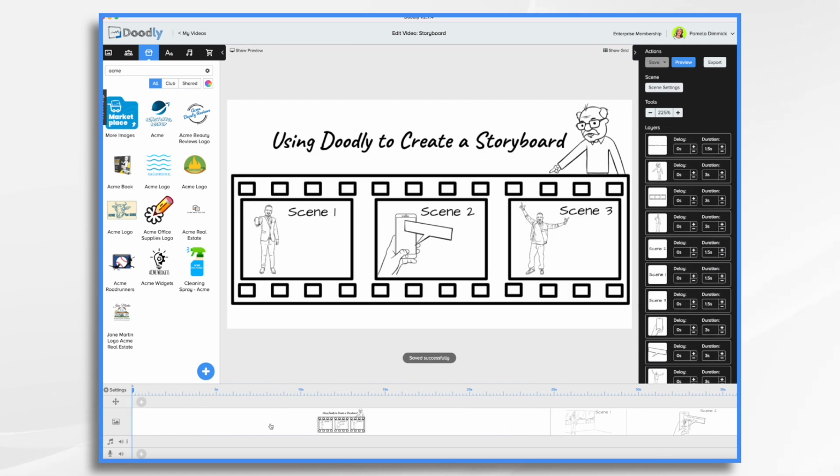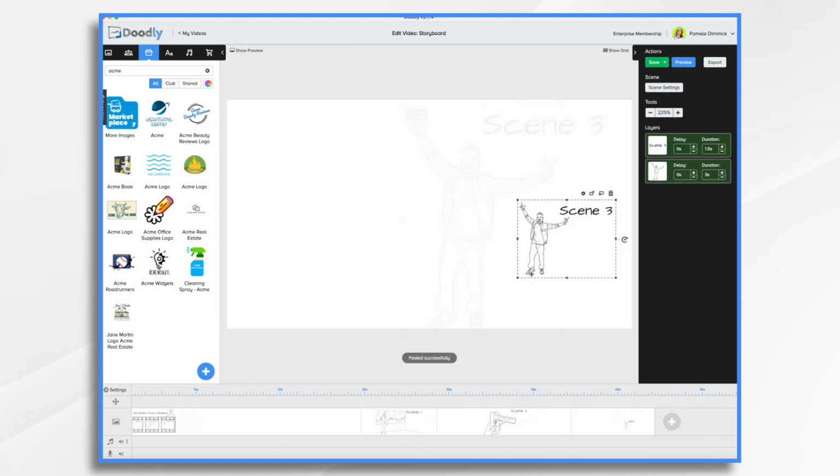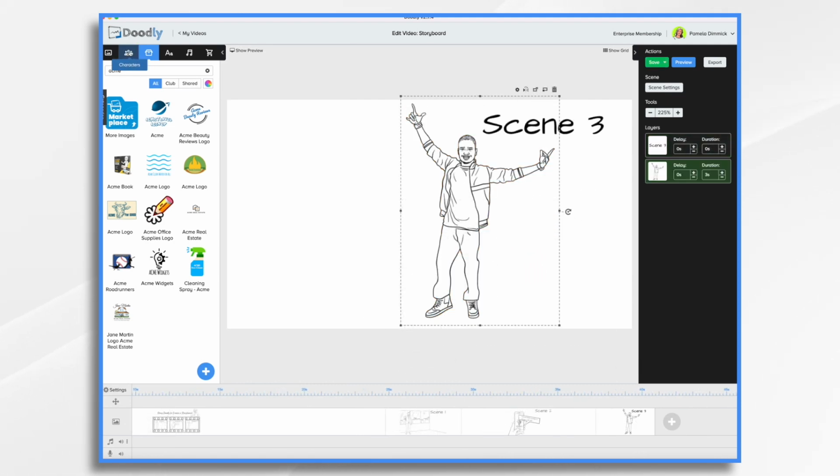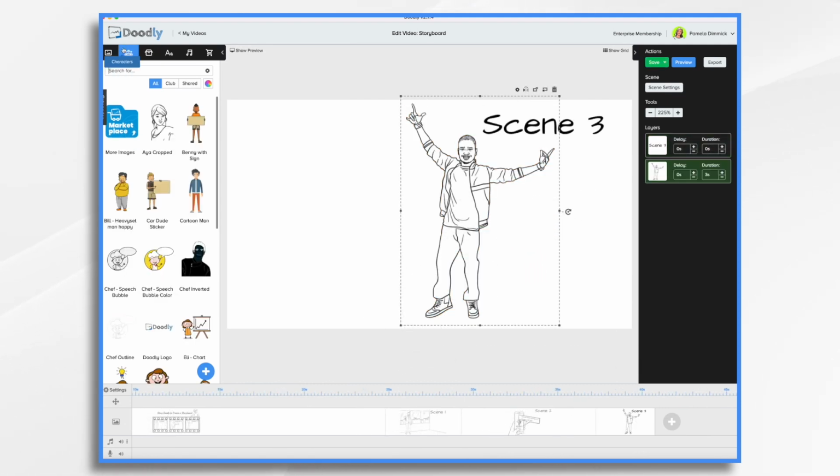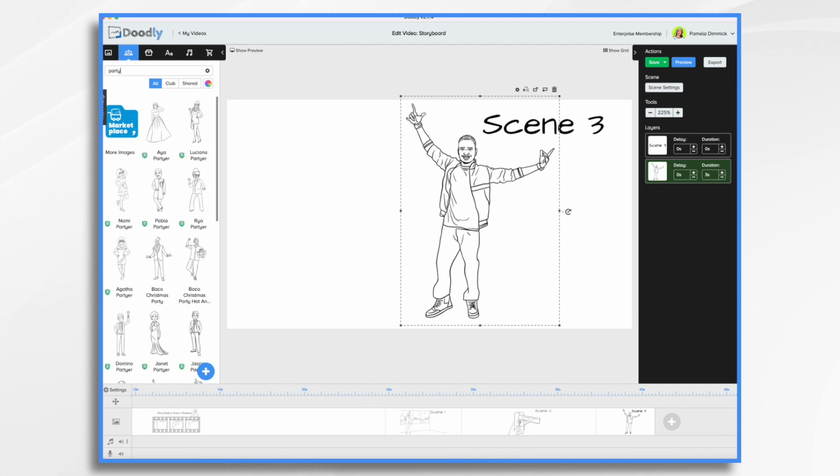And we have scene 3 with the guy all happy. Now we want to cut to him where he's at a party surrounded by people having fun. So here he is at a party, and we have other people partying. So we go over to the characters tab and let's type in party. And we get some people that are partying.